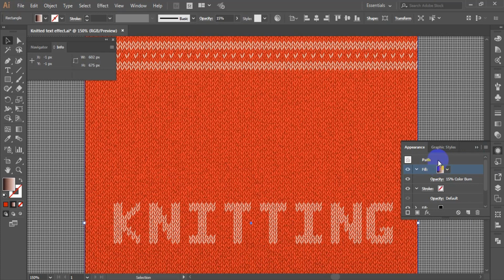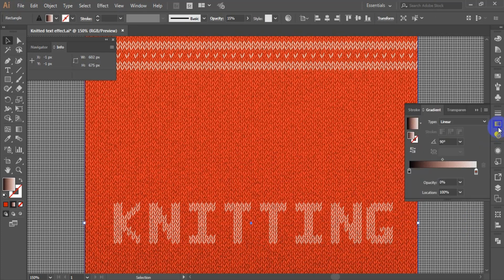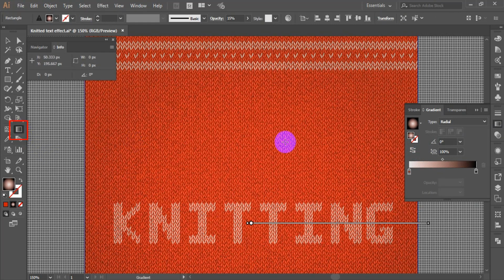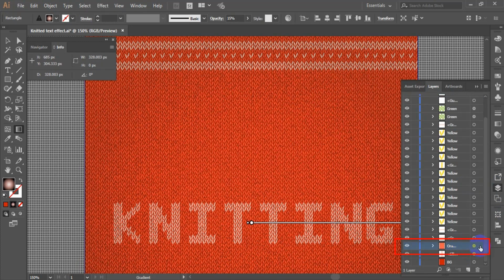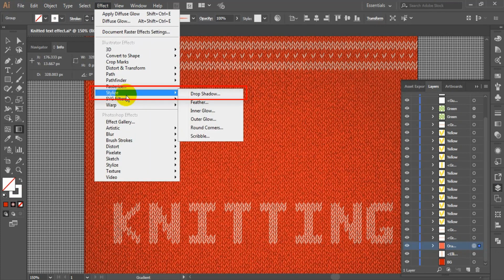Focus on the Appearance panel, select the top fill, and duplicate it, using the Duplicate Selected Item button. Select this new fill, focus on the Gradient panel, set the type at Radial, and click the Reverse Gradient button. Move to your artboard, grab the Gradient tool, and stretch that radial gradient. Focus on the Layers panel, reselect your orange group, and go to Effect, Stylize, Drop Shadow.